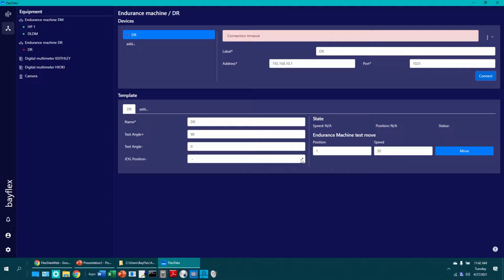There are other parameters that you can set with the DR. They are test angle plus and test angle minus and jog position. If you want to change them from the default, you can use a different DR template.